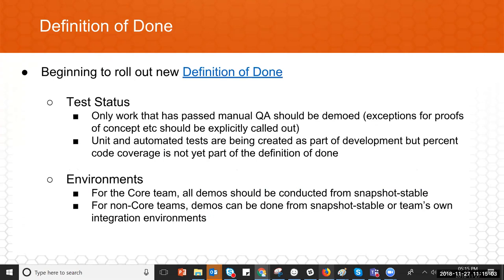That said, in tomorrow's product owner meeting, Anton will be talking to the POs about a couple of things, one of which is discussing how we might start to include test coverage as part of our acceptance criteria for our user stories. So it may be that by the next sprint review, you'll see some changes on this definition of done slide.